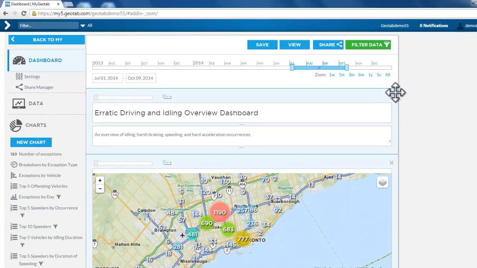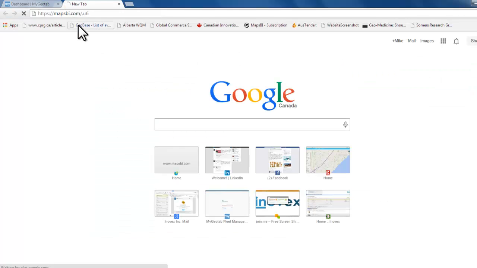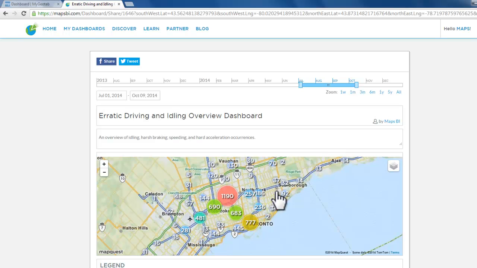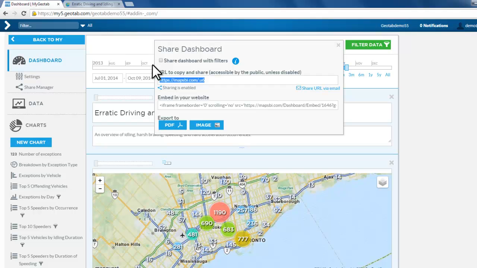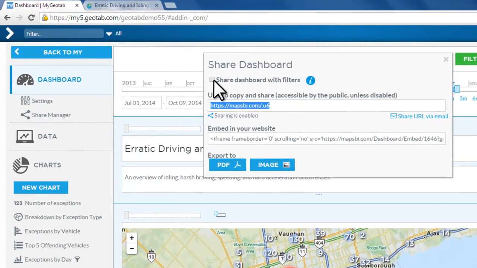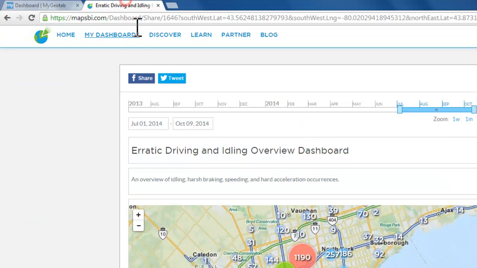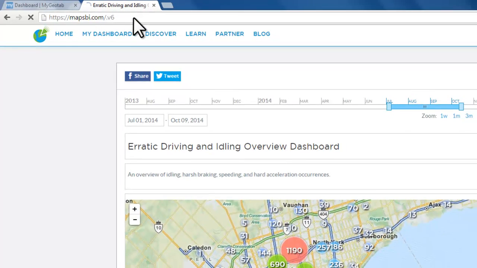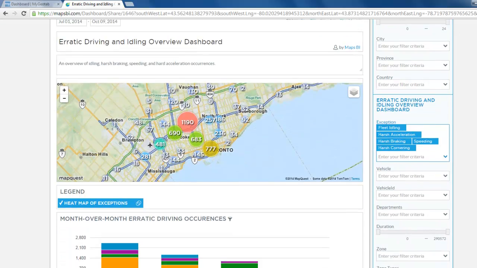In addition, you can share this dashboard. If you want to share it with folks via a link, you can click share, and you can copy and paste this link into a new tab. And then you've given people the ability to see this dashboard just by sending them a link via email. If you want to share dashboards with dashboard filters, you can click the Share Dashboard with Filters option, copy that, and paste it again into the browser window. And then all of a sudden, you've given them the ability to see the dashboard with filters as well.